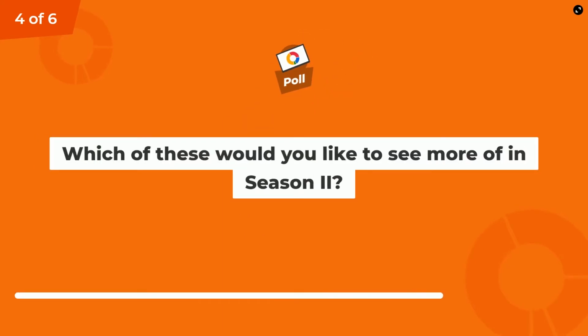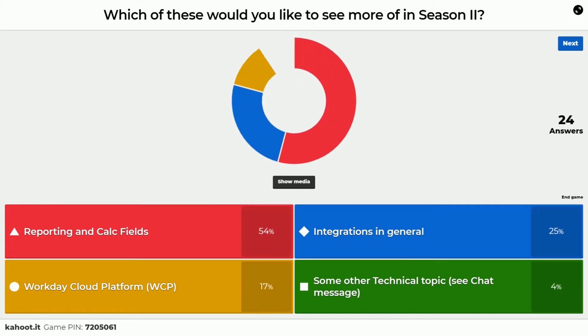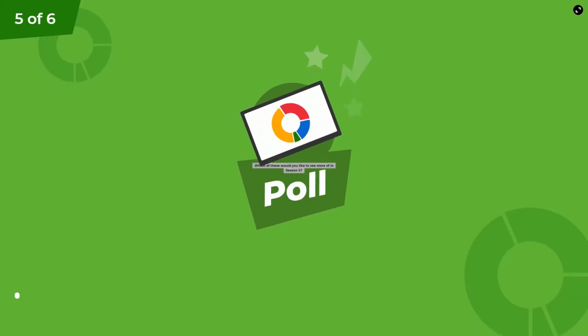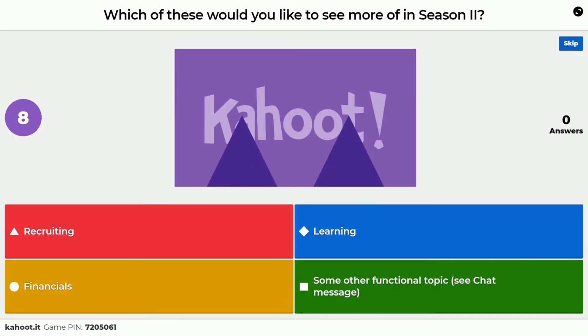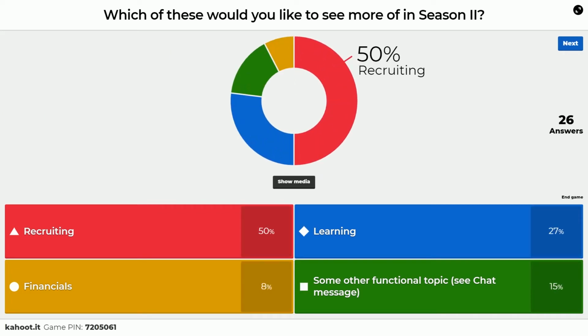Which of these would you like to see more of in season 2? Reporting in calc fields, integrations in general, Workday Cloud Platform, some other technical topic that I'm going to put in the chat right now. A lot of people looking for reporting in calc fields. I'll be curious to see what goes in the chat for other technical topics. And which of these would you like to see more of in season 2? More recruiting, learning, financials, or some other functional topic, which I'm also going to put in the chat. A lot of people looking for recruiting. I like it. And more interesting in the chat.